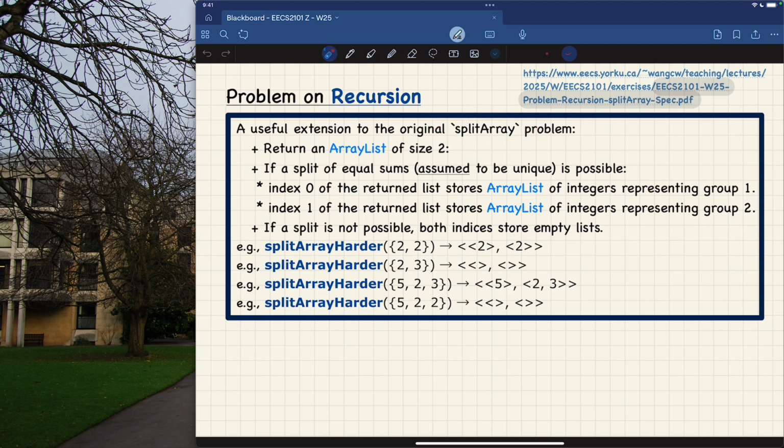And the return type or the output is going to be, rather than a simple Boolean value, an array list always of size 2. Alright? So there are two cases over here. Either if the split is there, or if the split is not there. When the split is actually possible, in that case we assume the split is going to be exactly one, unique.